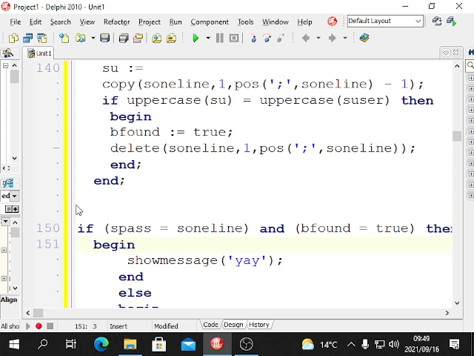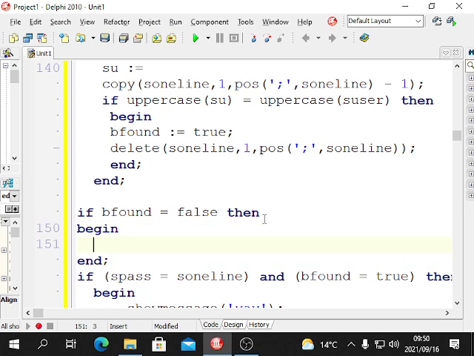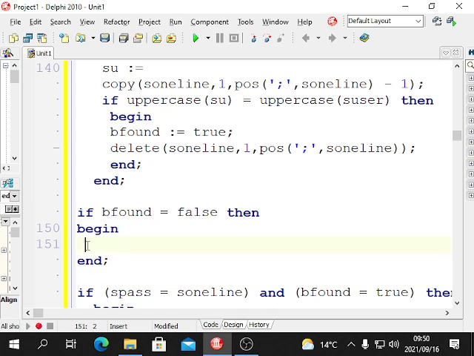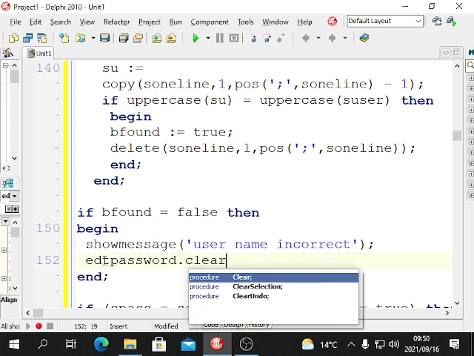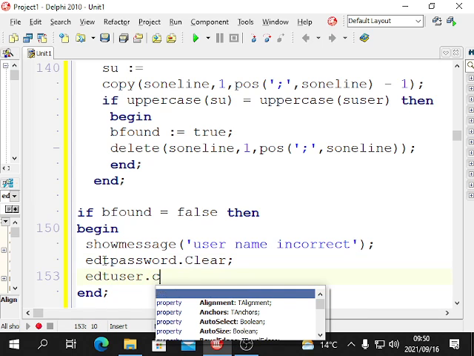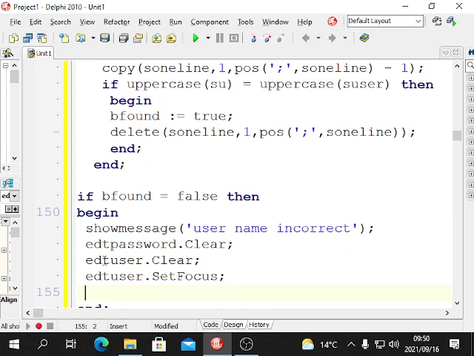So I'm going to go over here and say if b found equals false, still, after the whole loop, we've got a big problem. The username is incorrect. We have to clear everything, and we will exit too. We clear the password and so everything. EDT password dot clear. EDT user dot clear. EDT user dot set focus and exit.